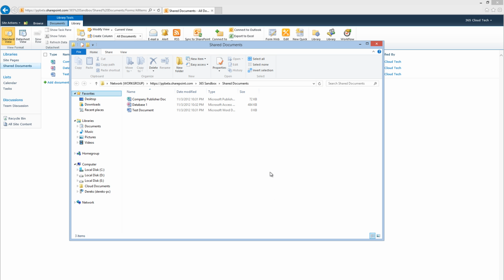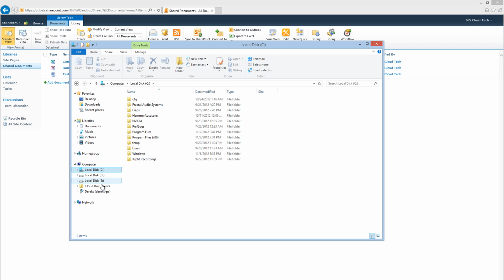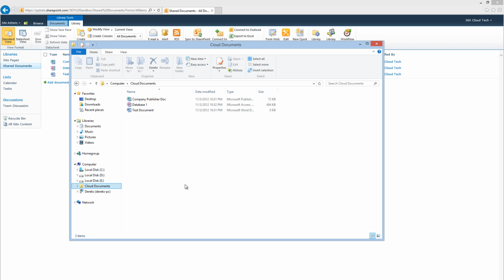Finish. Now we see Cloud Documents down here. So if we go to C Drive, or we want to go back to that, we just go directly into our Cloud Documents.